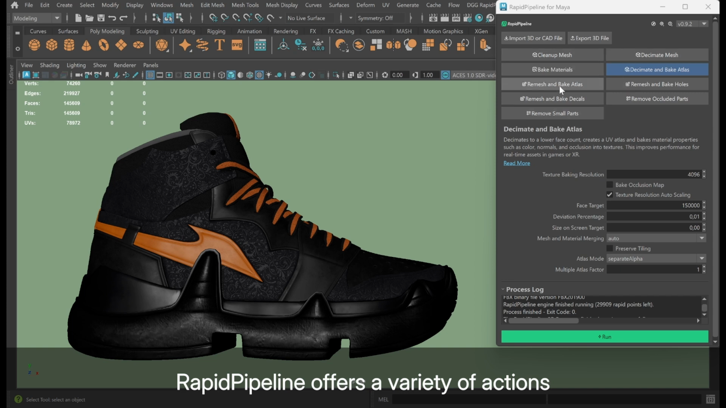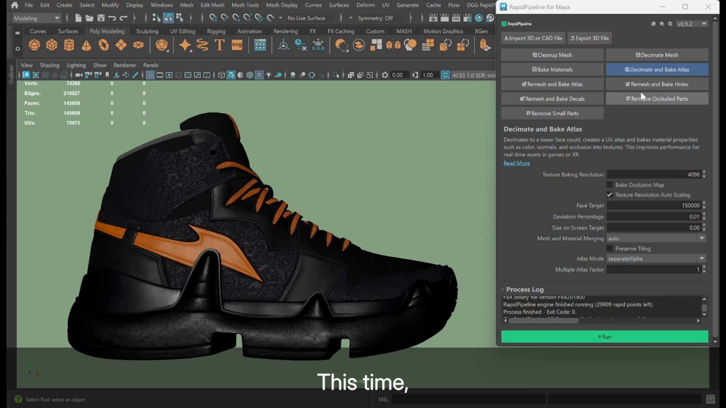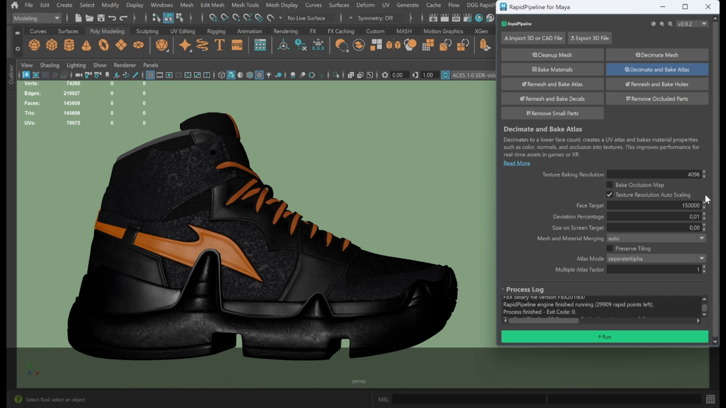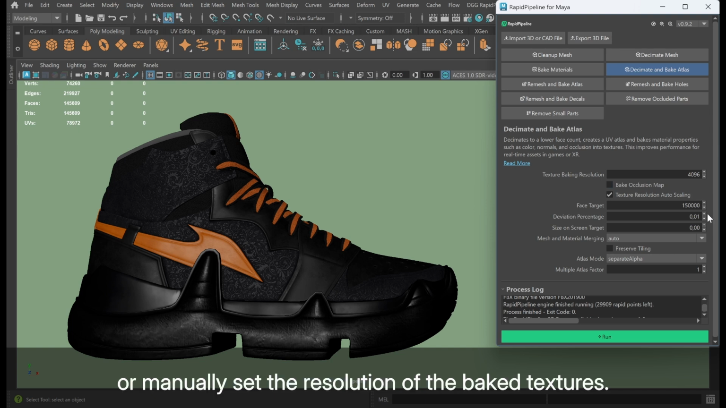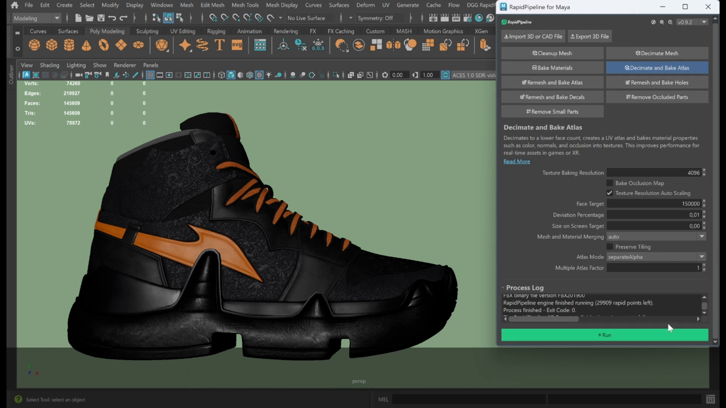RapidPipeline offers a variety of actions that cover the most used optimization tasks. This time, we need the Decimate and Bake Atlas action. You can bake an additional ambient occlusion map or manually set the resolution of the baked textures. But this time, we choose the defaults.